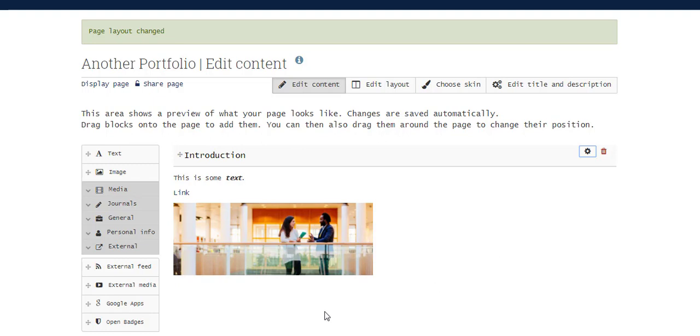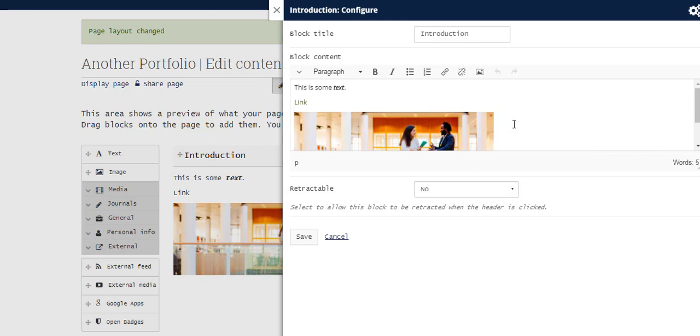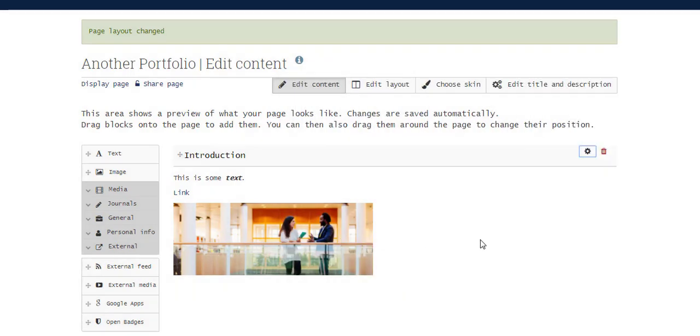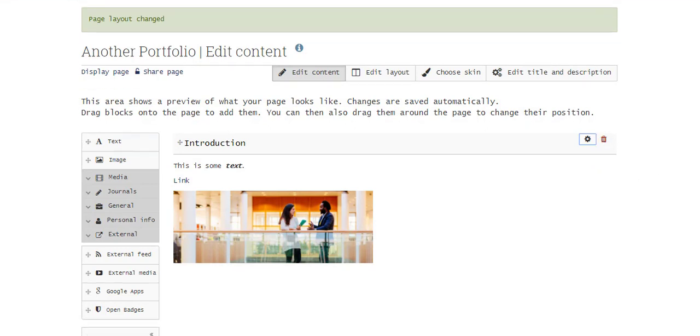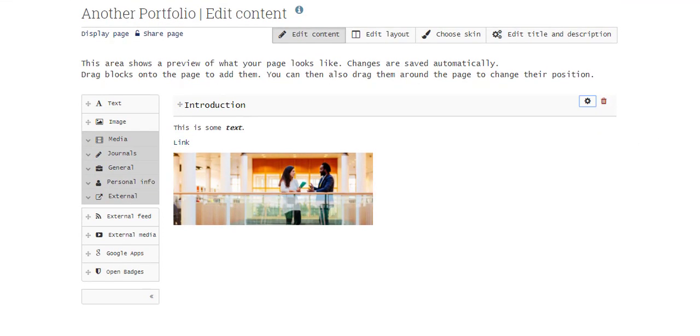So this is what my block looks like now. If I want to make some changes or edit that block in any way, I just go to the settings wheel and click on it to bring me straight back in again. If I want to delete it altogether, obviously you have a trash can. So that is the first block created.